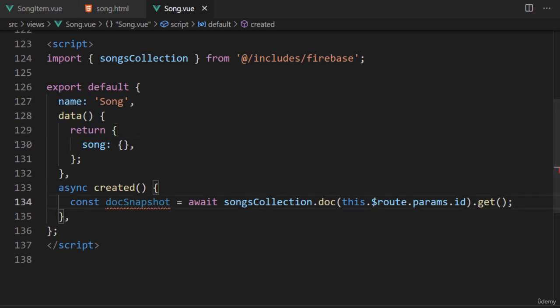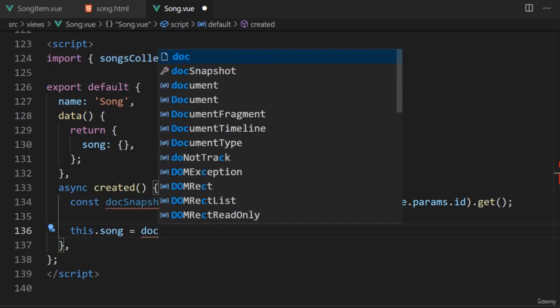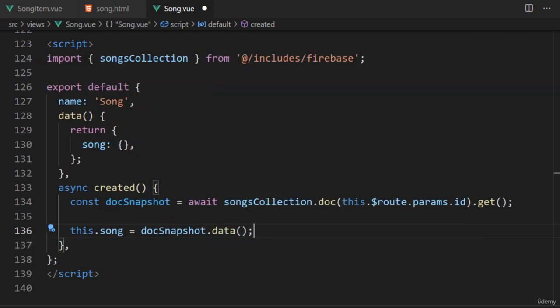Back in the created lifecycle function, update the song data property to the value returned by the docSnapshot.data function. We won't store the ID because it's already in the path parameter. We have a way to access it.